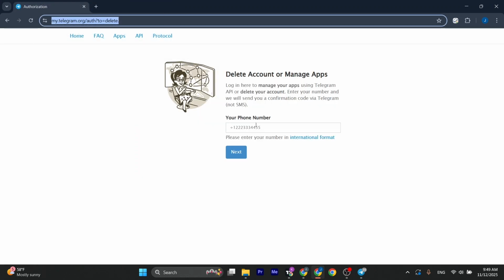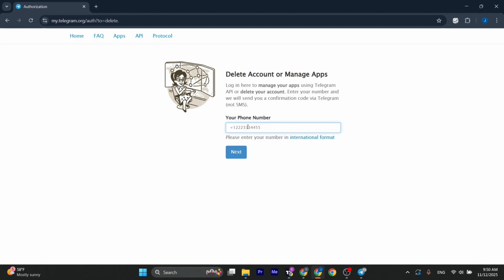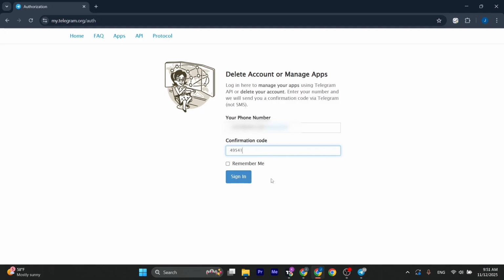Once you're inside of this section, you'll need to type in your country code and then type in your phone number. In the next step, you're going to receive a confirmation code on your Telegram account. So you just need to head over to the Telegram app and then type in the code that you received. Once you enter the code and click on the sign in option, the next step you just need to select the delete option so that the entire Telegram account is deleted.